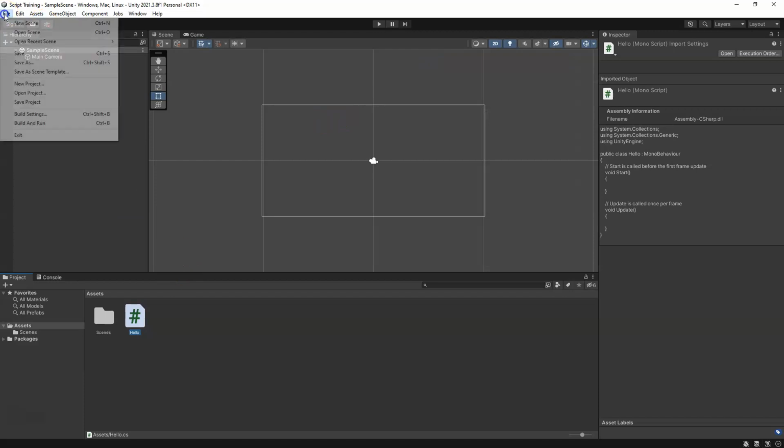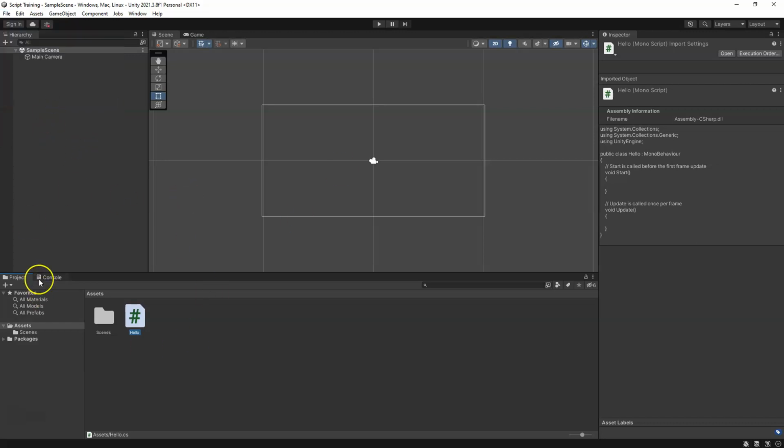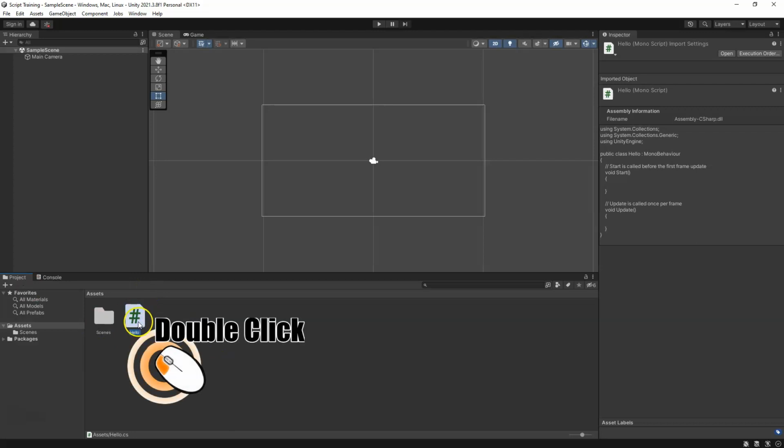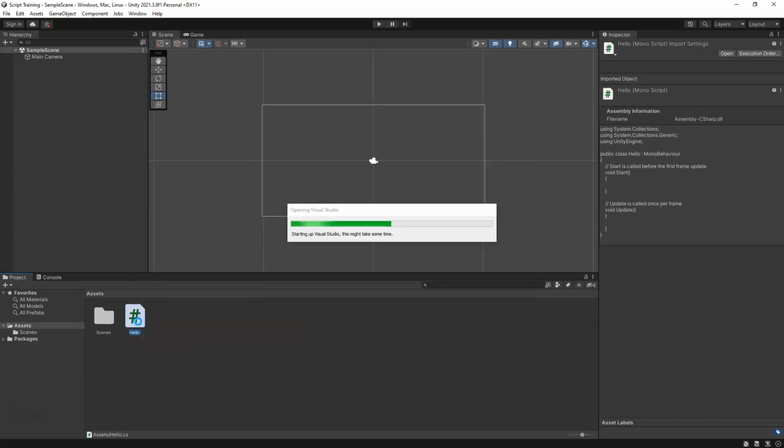Now, what we want to do is go ahead and go File, Save Project, and File, Save, which saves our scene. Save Project is going to save all of our settings for our project. Then we're going to open this up by double-clicking it, and now it'll open up with Visual Studio.